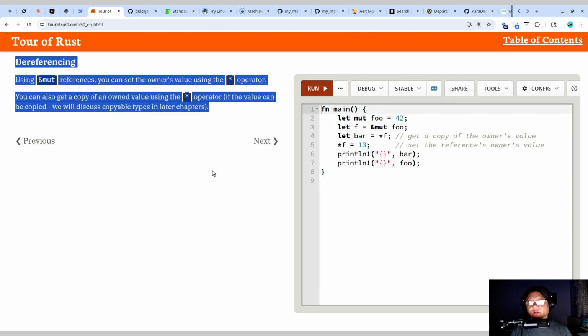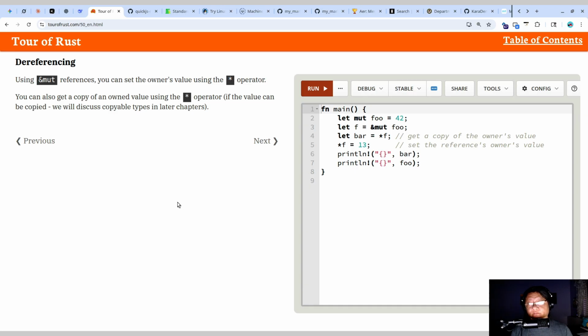Dereferencing. Using & references, you can set the owner's value using the * operator. You can also get a copy of an owned value using the * operator, if the value can be copied. We will discuss copyable types in later chapters. Okay, so you can get the copy, and set the reference owner's value. So bar is going to be a copy.